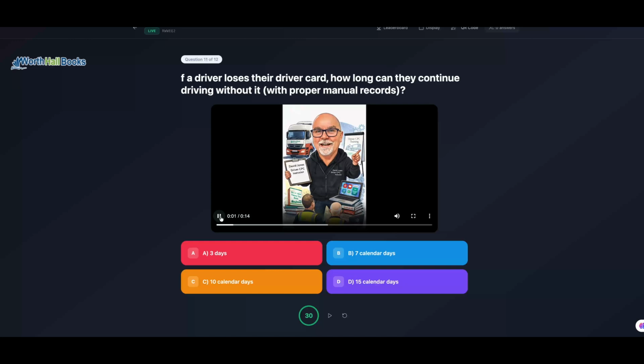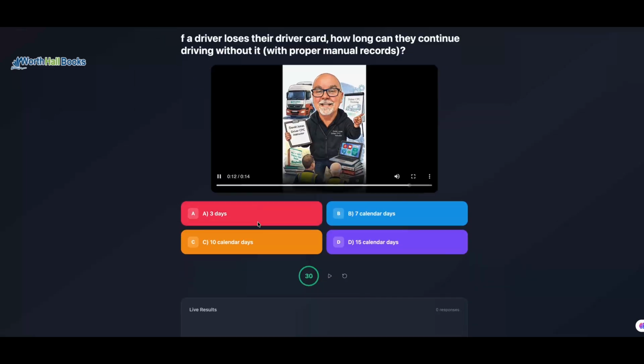If a driver loses their driver card, how long can they continue driving without it with proper manual records? A. 3 days. B. 7 calendar days. C. 10 calendar days. D. 15 calendar days.